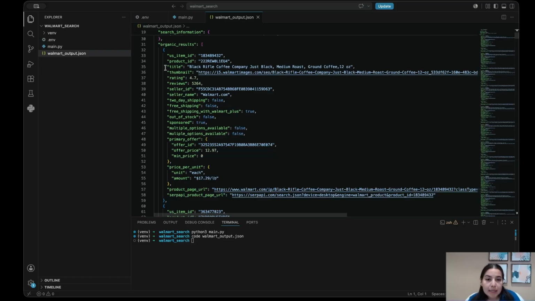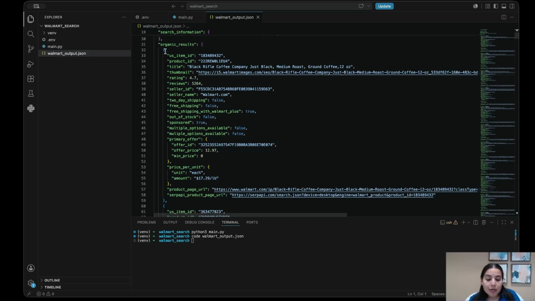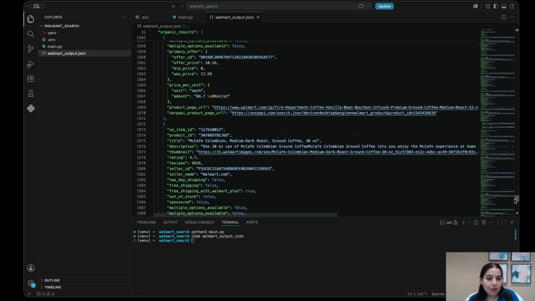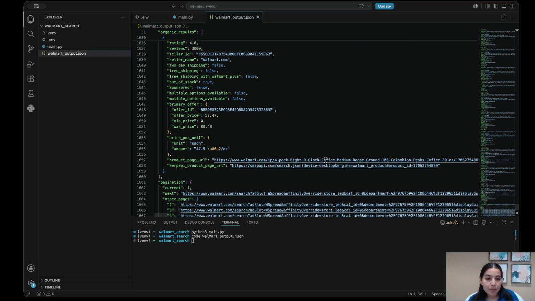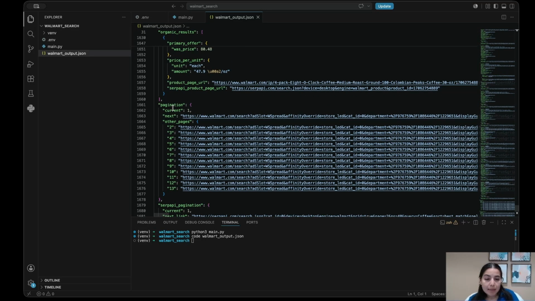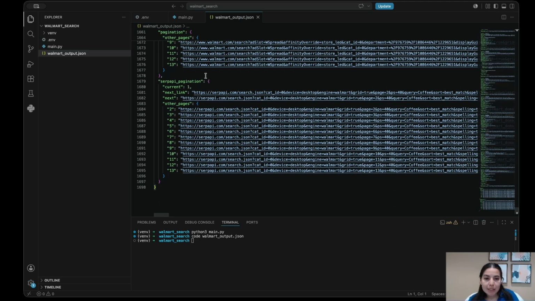We can see the IDs, the titles, the ratings and reviews, sellers, shipping details, as well as the product links. Each product will be broken down into its own section in here. If we scroll down all the way to the bottom of the results, underneath the last result, you'll be able to see the pagination links in order to collect all of the pages of results.